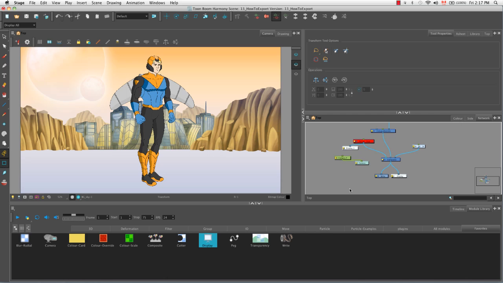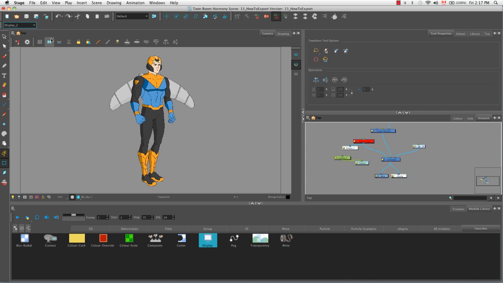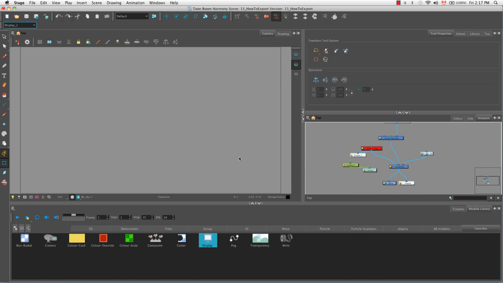If we want to isolate a single element, then we can choose one of the other displays from the drop-down menu. So the first display is just a scene display, so it'll look exactly the same. The second one, display 2, is the one that we put in our character group in here. And then display 1 is actually our helmet, and because it's disabled you can't see it.